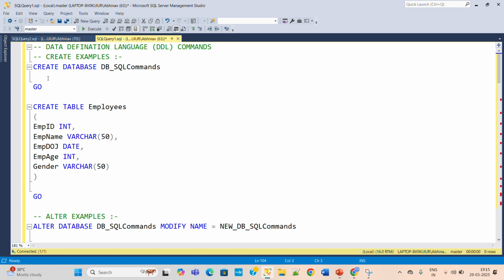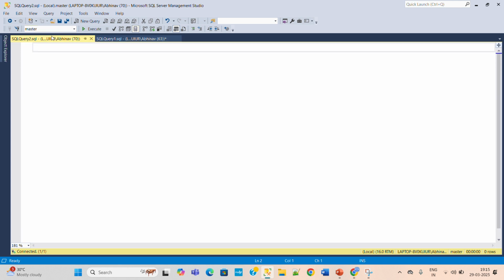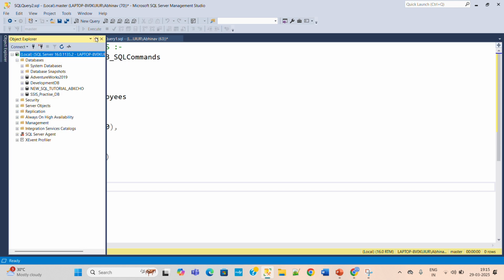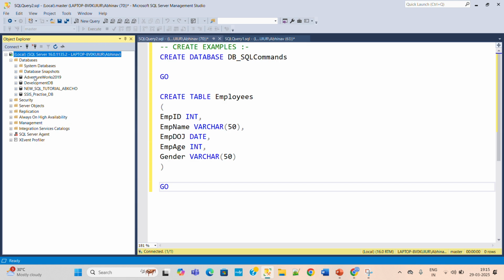So see, data definition language commands. We have created examples for both creating the database and creating the table. Now copy this one and first we will check the create example. See here we have written two queries. The first one is creating a database like DB SQL command. Let me pin this one so that you can see what databases I have currently. Currently we don't have this DB SQL command database. Now we will create this.